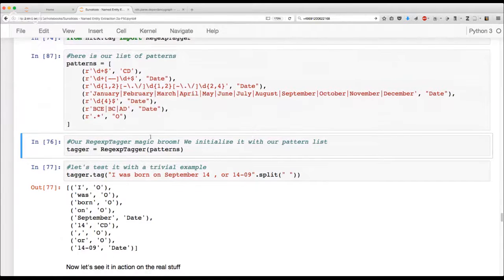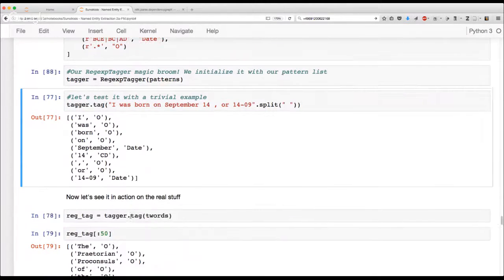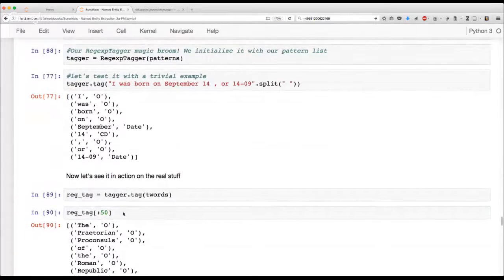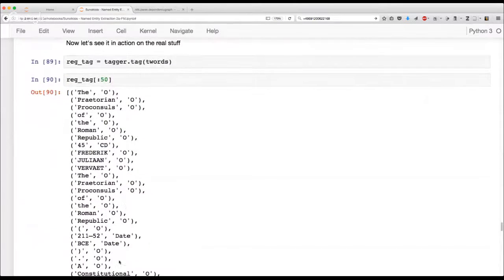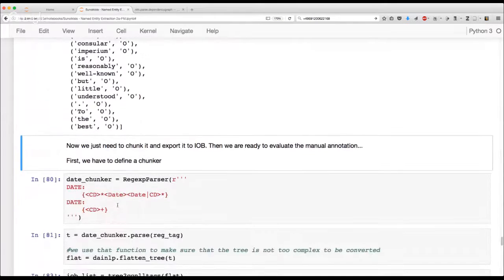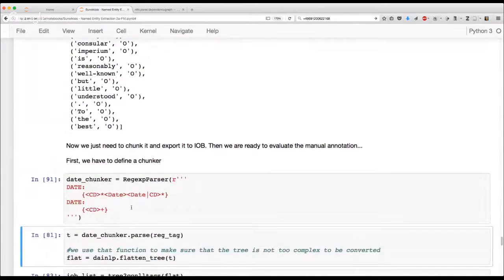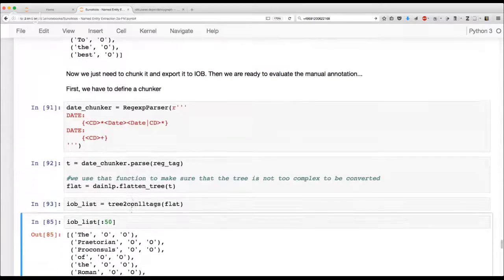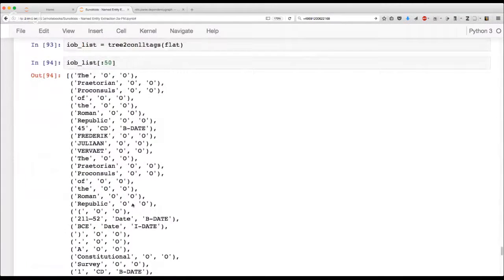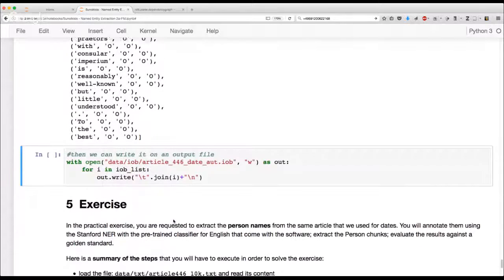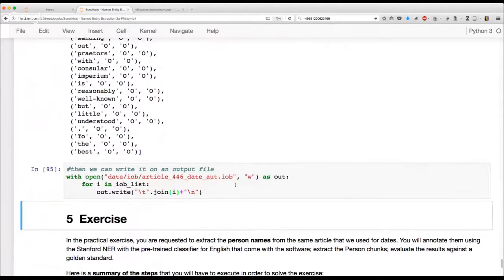All right, so let's rerun the tagger again. Let's see if we get that. Yes, now it's tagged as date, good. And let's rechunk this and see if this date is now correct. Yes, okay, so 211.52 BCE is now recognized as a chunk, as a date. Now we can just write this down in a file and use it for the following part. That pretty much exhausts what I have to say.